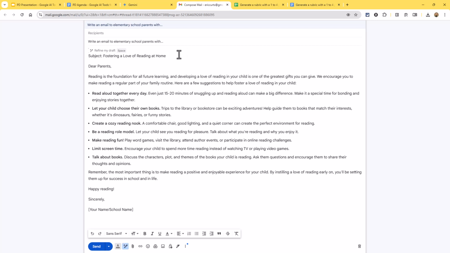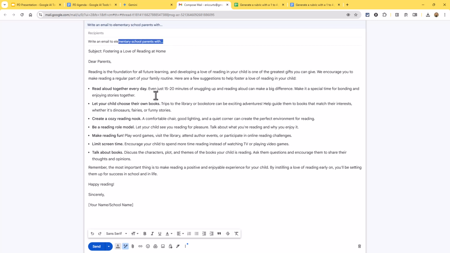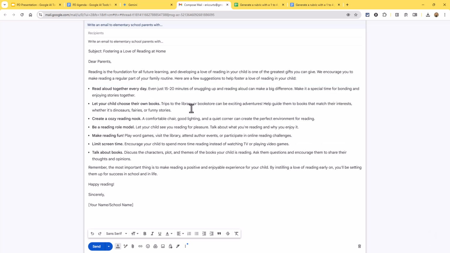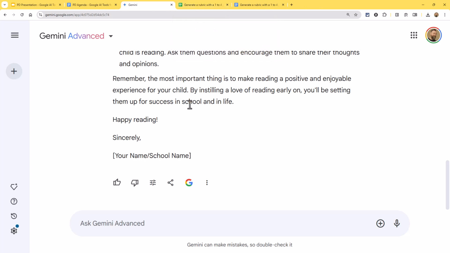So now I could go in and I could, of course, change the subject. I could adjust this, put my own personality in it, etc. But nevertheless, boom, there we go. I could now have that email ready to go. All right. So those are some neat features within Gemini.